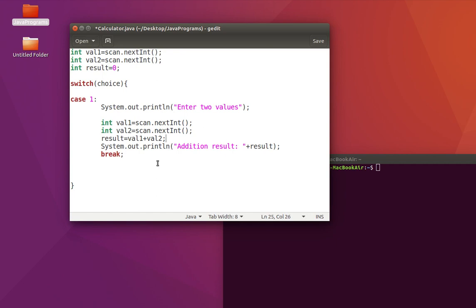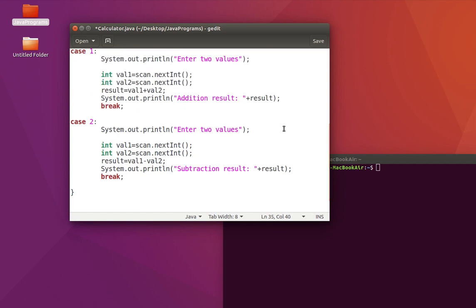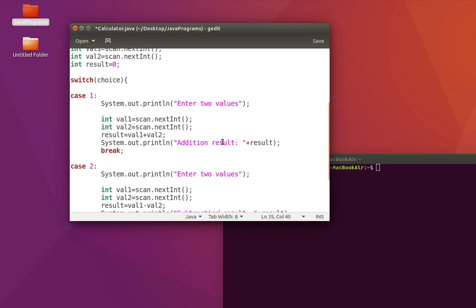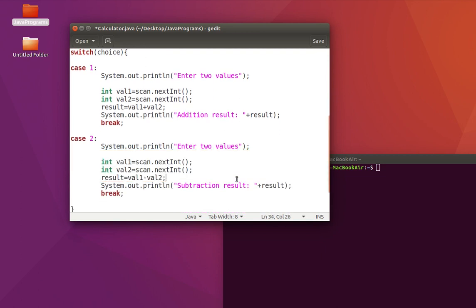Just to avoid this, look at this. For subtraction, if case 2 is given as a choice, then it comes here. It does not execute the rest of the cases. It automatically matches with the choice value. If choice is 2, it checks, is it 2? No, it comes down. Is it 2? Yes. Then it executes this set of statements. So if you have 4 cases, you'll have to read input four different times.